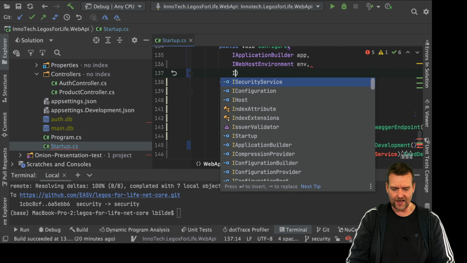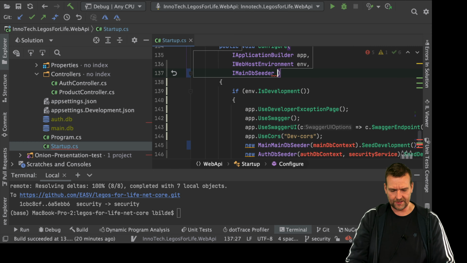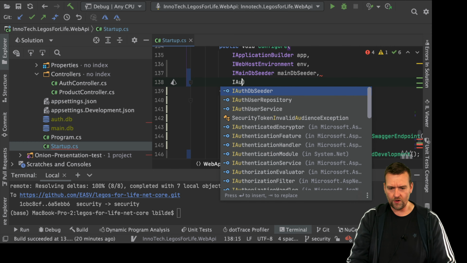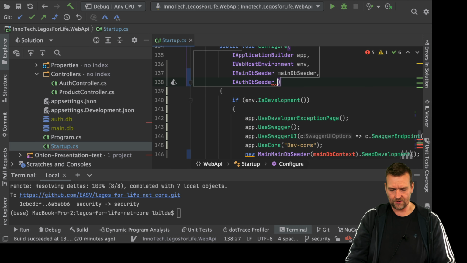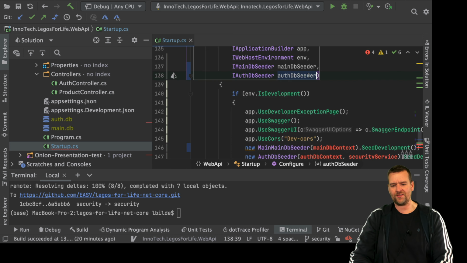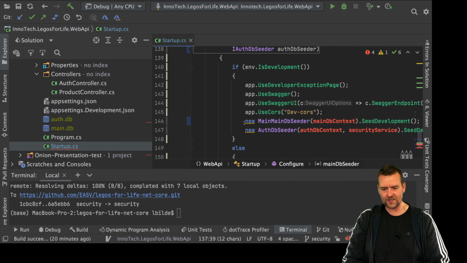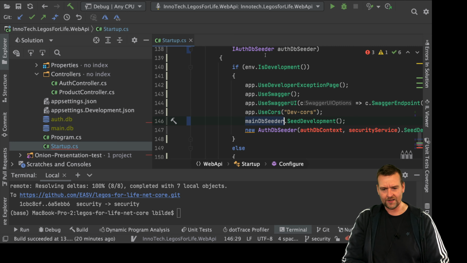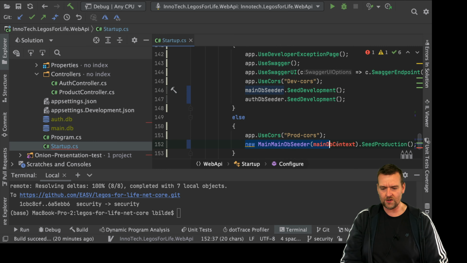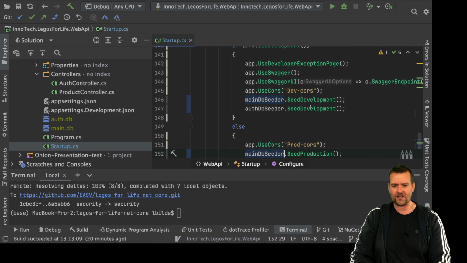It means I can now say IMainDBSeeder, and let's just call it mainDBSeeder like this, comma, IAuthDBSeeder, and I can say authDBSeeder like this. That might not seem like a big thing, but it means I don't have to set these up down here. I can just start calling them directly inside the code like this. So I just got rid of that new keyword down there, which is not a keyword I like to use anyway. I just cleaned up a lot of my code actually.